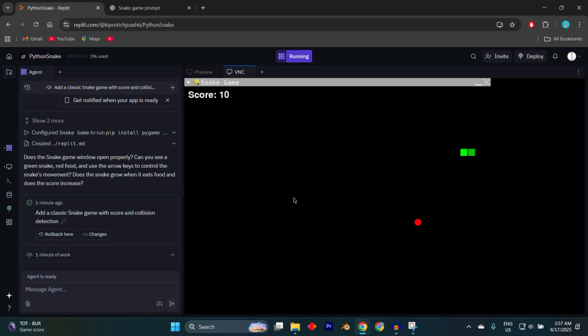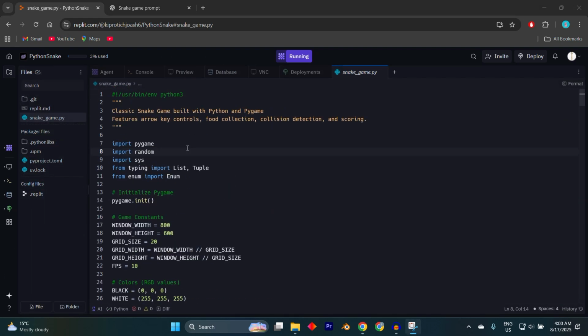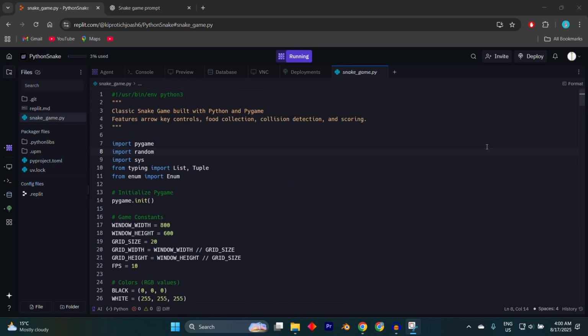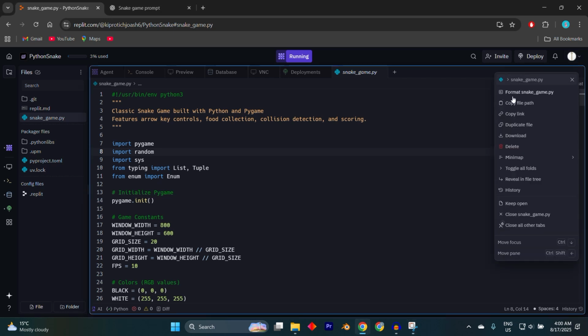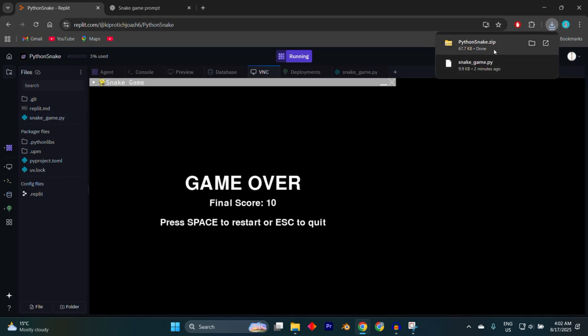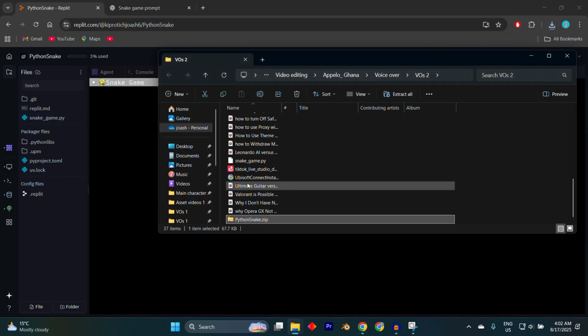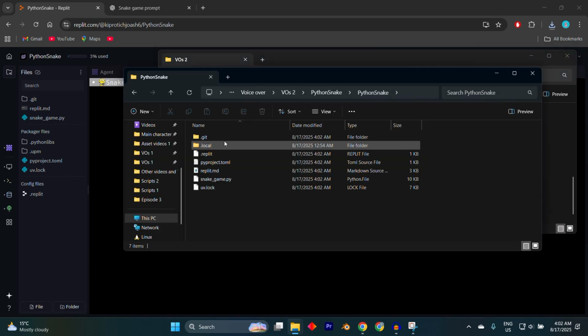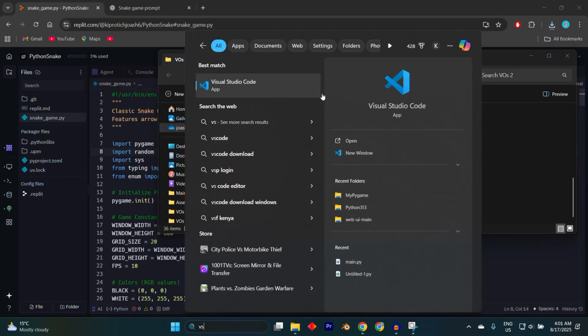If you're on desktop, start by opening the Replit project you want to export. At the top right corner of the workspace, you'll see a three-dot menu or a W options button. Click it and you'll find the download as zip option. This will package your entire project including all files, folders, and dependencies into a single zip file that you can save to your computer. Once downloaded, you can extract the zip and open it with any IDE such as VS Code, PyCharm, or even a simple text editor.